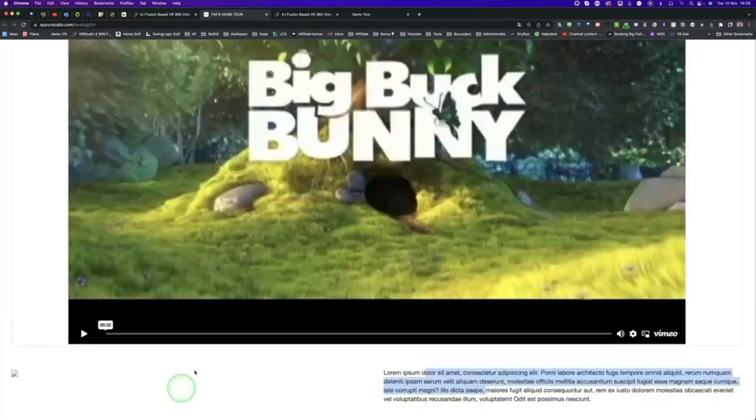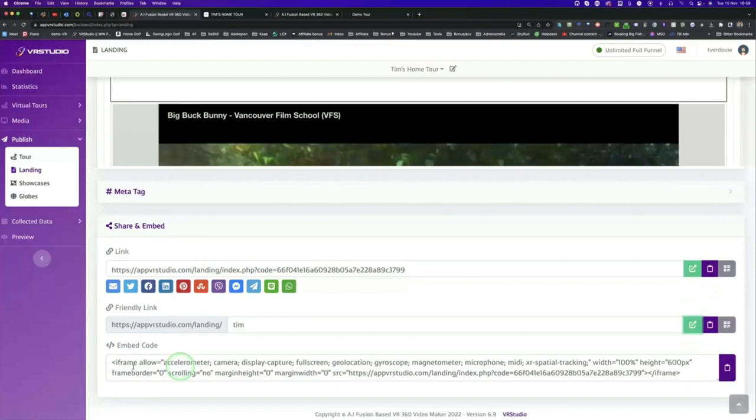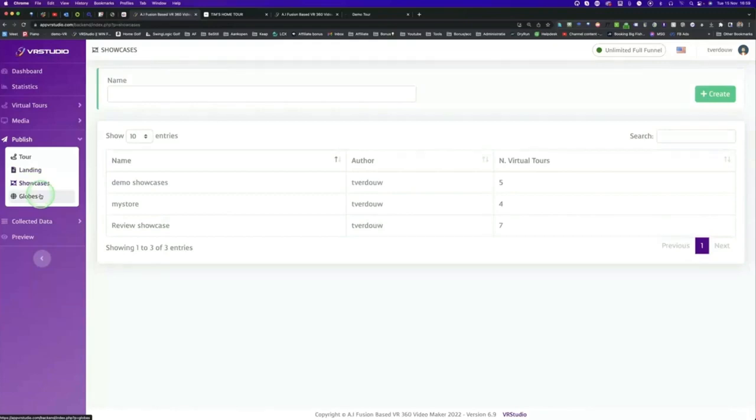Super, super cool. And if you don't want to use this landing page, simply take this iframe code and you can embed this on any website again. Other cool thing is the showcases. And after that, I'm going to show you two more things, is that you can create showcase pages, as many as you like.